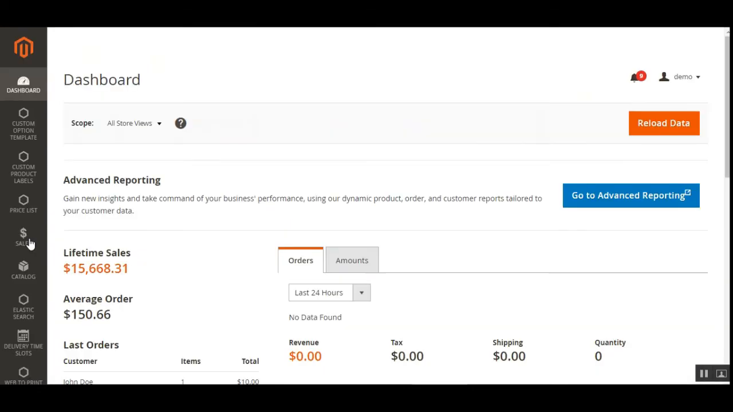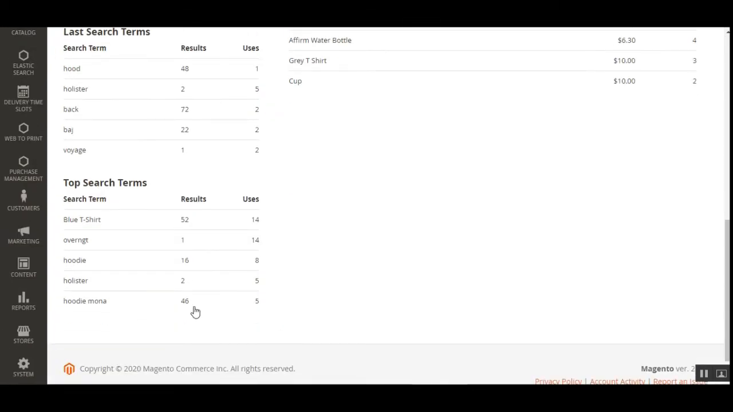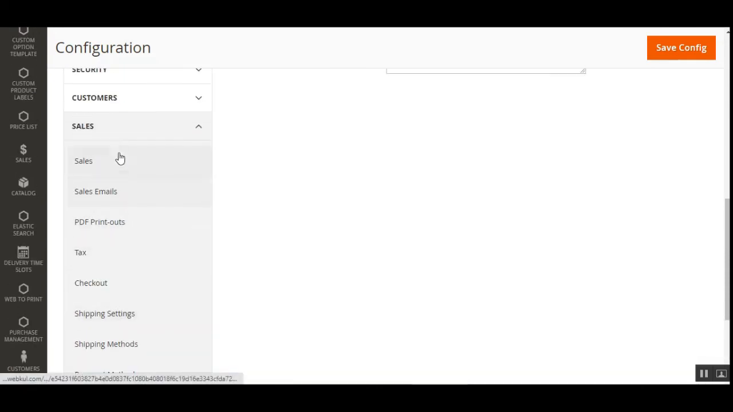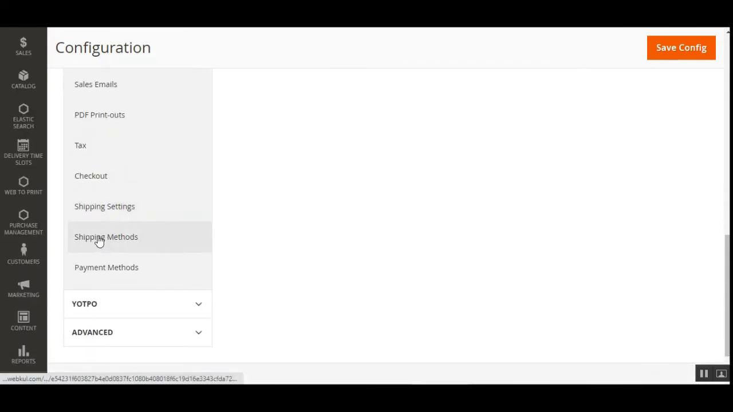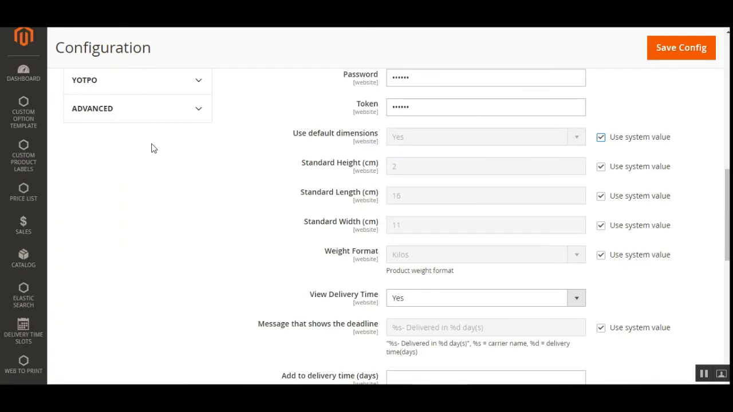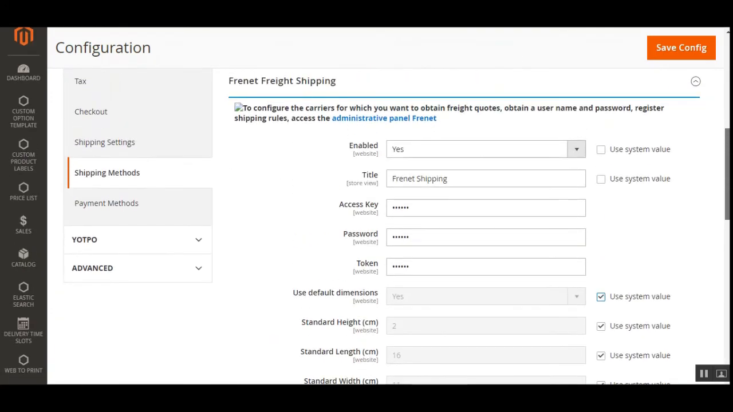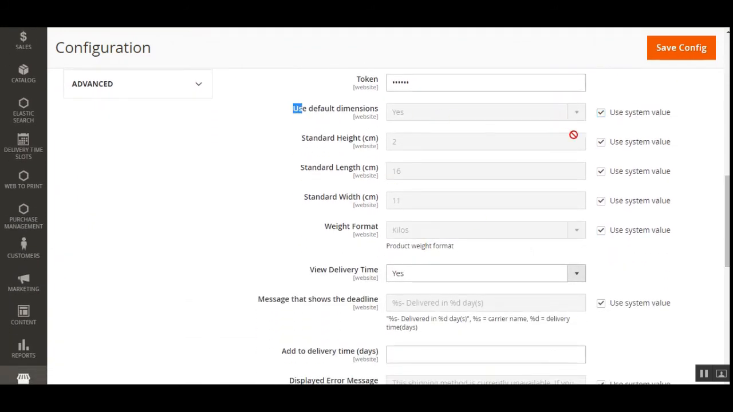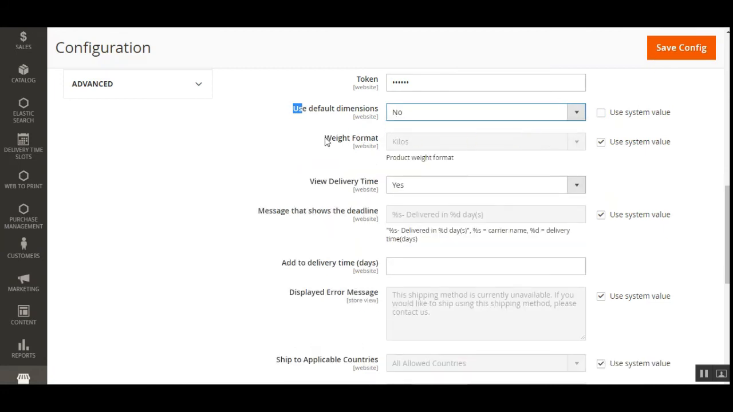method. So now I'll just navigate through stores and then configuration, and on the configuration page we'll just change that particular setting for this shipping method so that we can make the option, that's the use default dimensions, as no. And on the configuration page we'll navigate to sales, and then we'll tap on the shipping methods, and that will bring up the Frenet Freight shipping configuration settings. And here for the use default dimensions, we'll uncheck this and we'll set it as no, and then we'll be tapping here on the save configuration button once again.